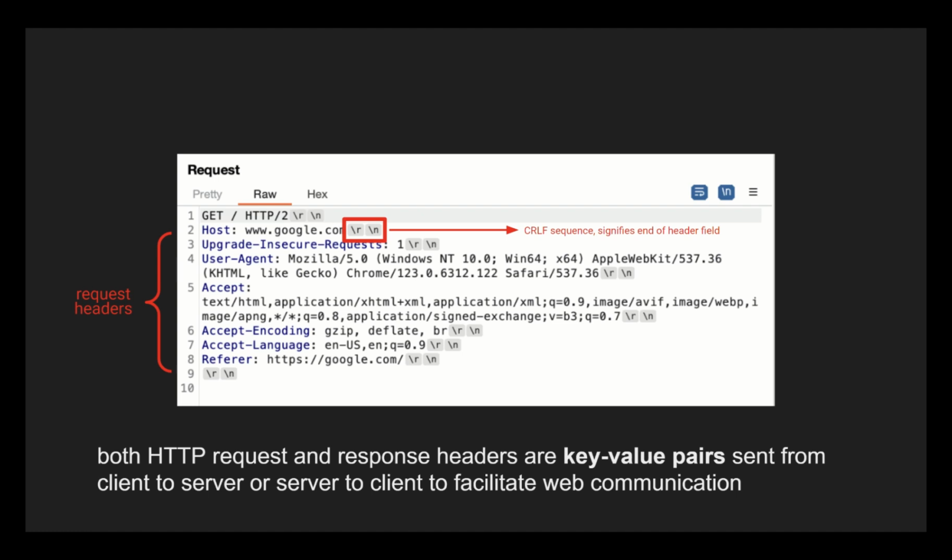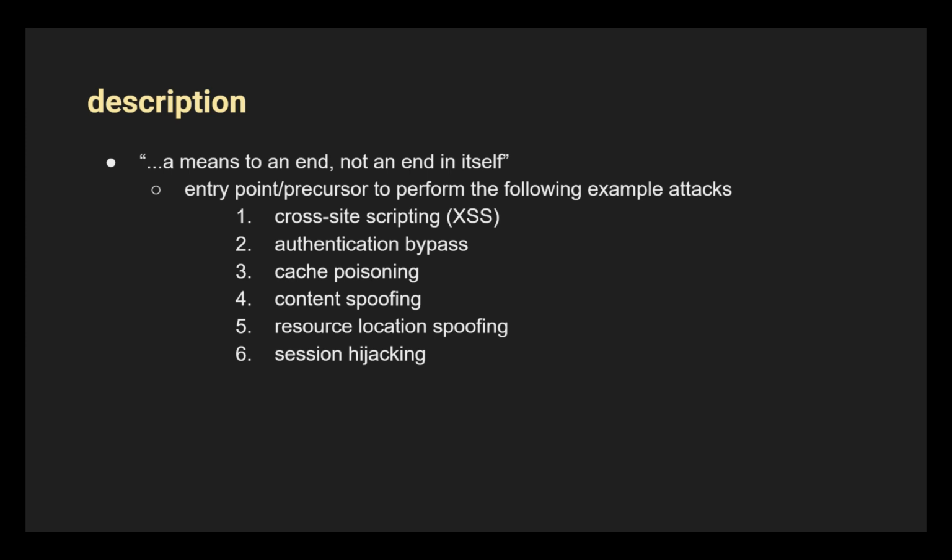So here's an example of how an HTTP request header looks. This is a sample request sent to google.com, and adding CRLF to the header could allow the attacker to escape the header and manipulate the body.